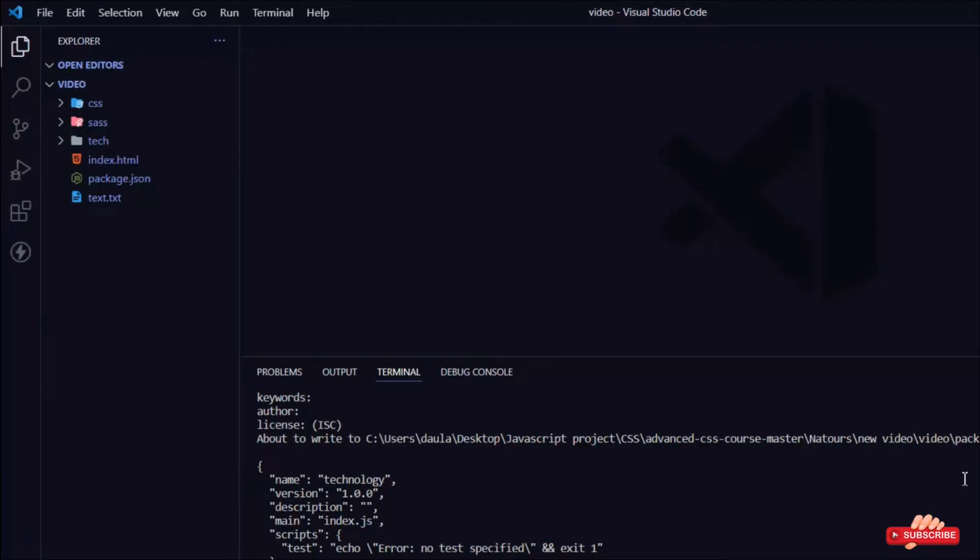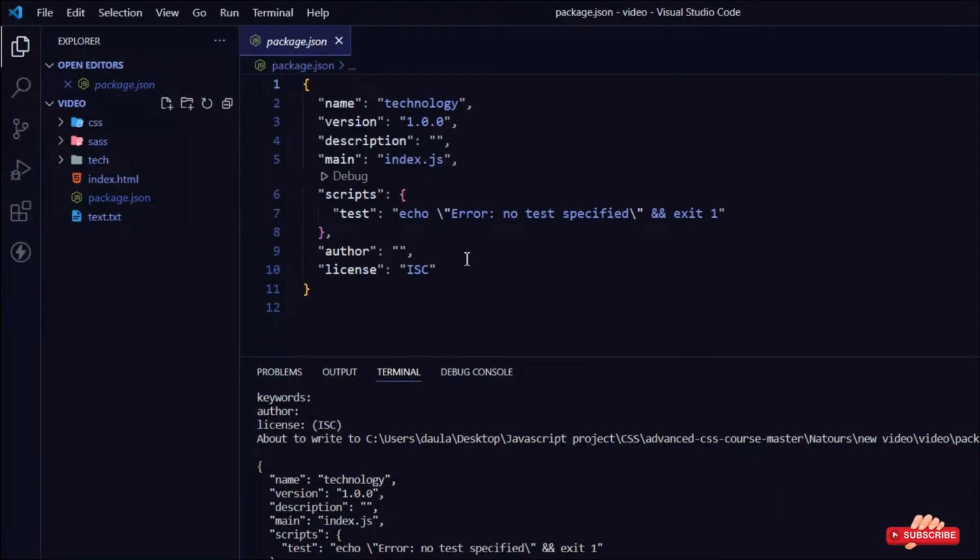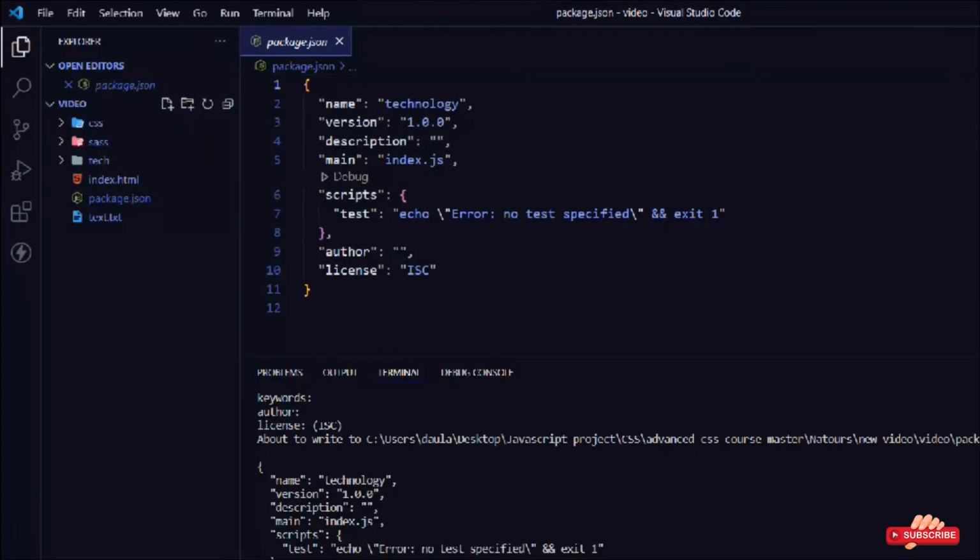So here you can see on the right hand side we have a package.json file, which contains all the information about the project. Whatever we have defined in our terminal, that's all we are finding right here: name, technology, version, description, main index.js, our script, and the author. Okay, so simply close this.